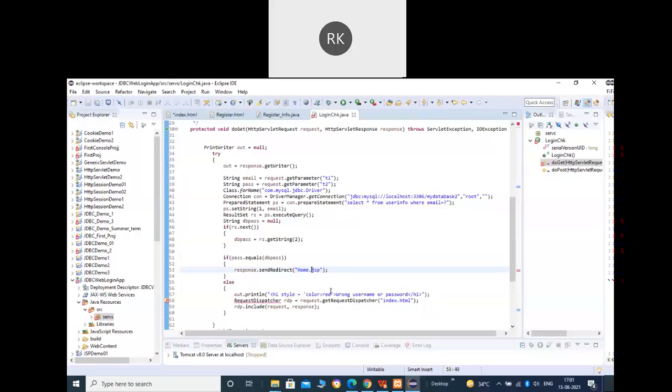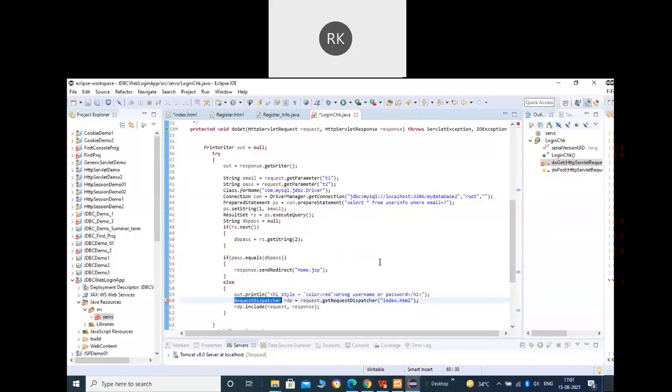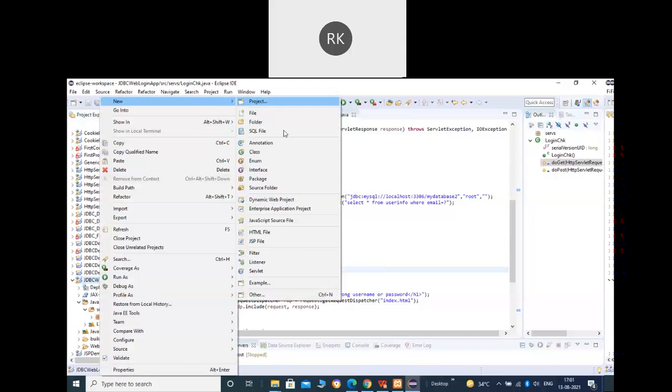Okay. So here what we'll be doing is, you can see we got the password from the database as well as the password from the login form. So what we have to do is match these two passwords. So we can say password equals dbPass. If this condition is successful, then we can send the user to the home page. All right, so we can create a home.jsp page here.